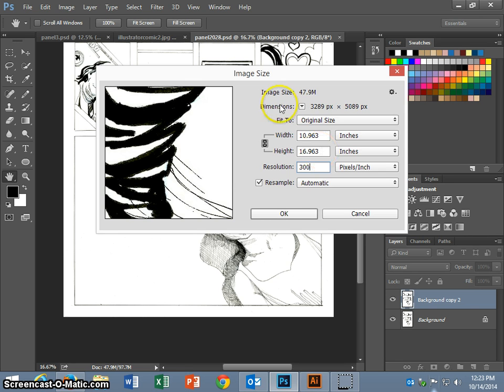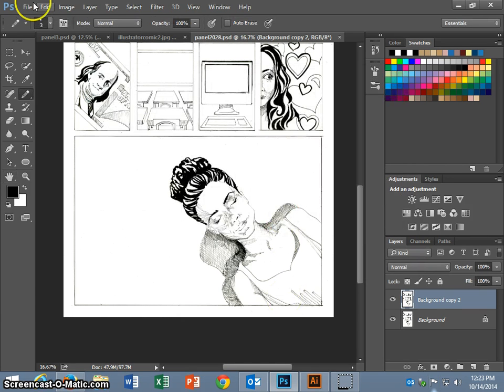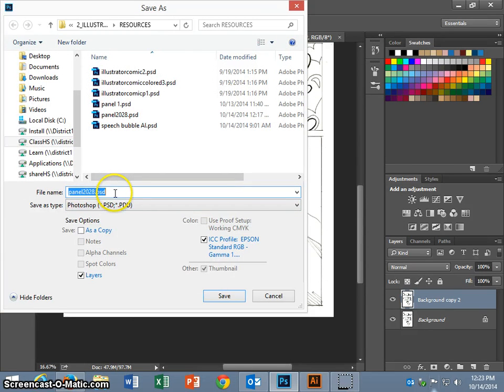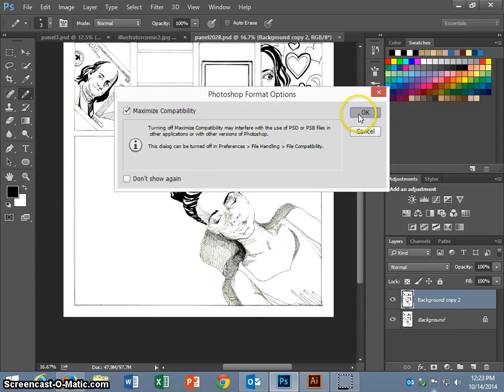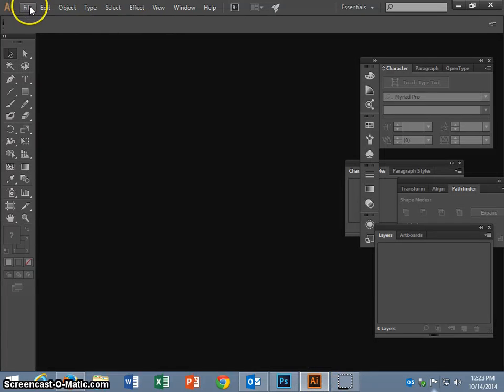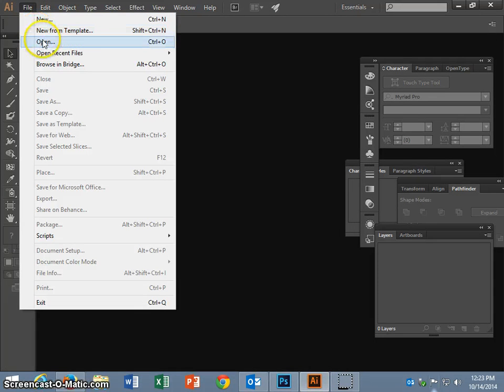and remember it. I'm going to say OK, and then I'm going to File, Save, and I'm going to call it Illustrator Panel 2, or however you want to remember it. Say OK. And now I'm going to open up Adobe Illustrator. When both of these programs are running simultaneously, you can expect a lag time on your computer. Just try and be patient.